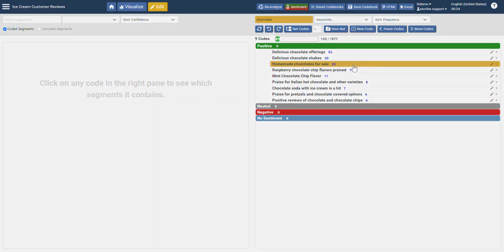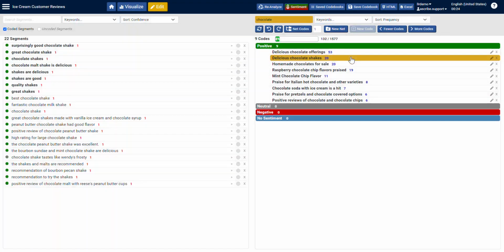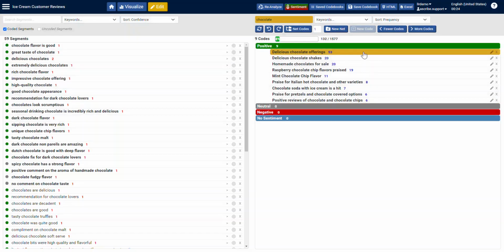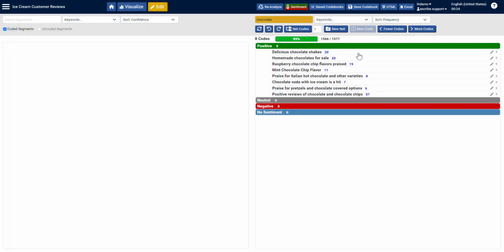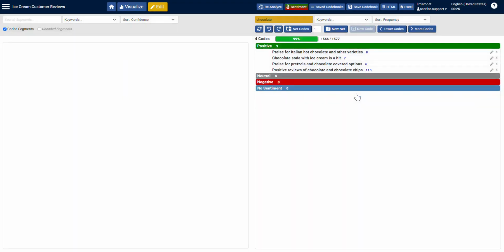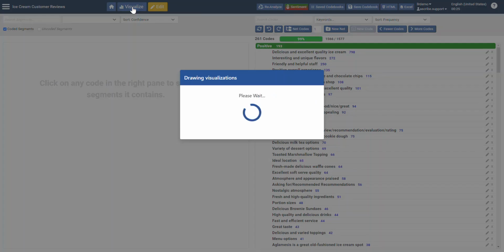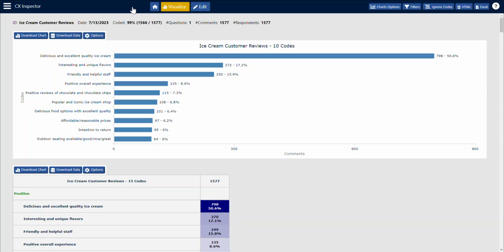Maybe I want to put some of these things together. Delicious chocolate shakes, although I kind of like this broken out the way it is. But if we decided we wanted to put everything chocolate in one place, we could bring all of those in. We could combine all of these together and put them in positive reviews of chocolate and chocolate chips. So again, you can customize it, clean it up, condense the code book. After you've condensed it, you can save it to apply to your next data set. Any of the changes that you made will be represented in the visualization mode.